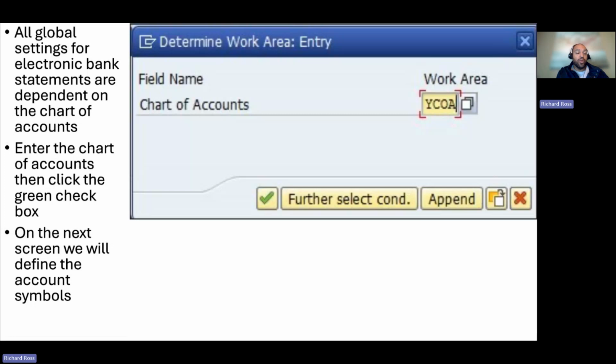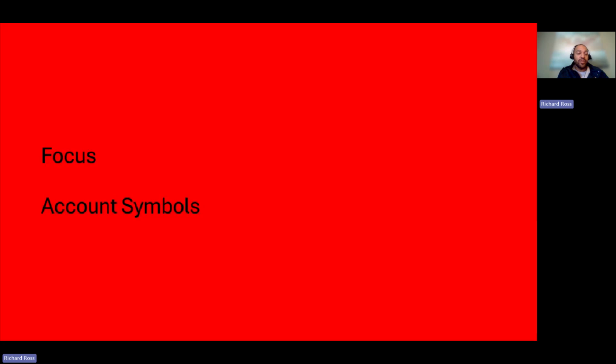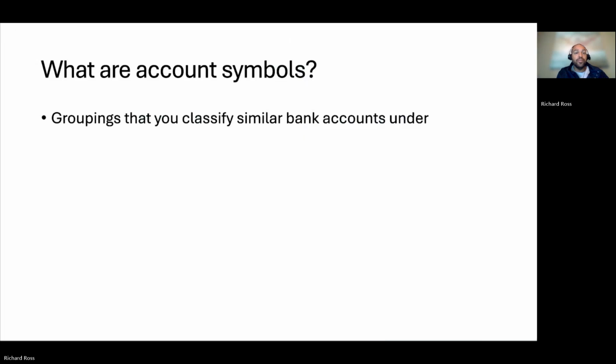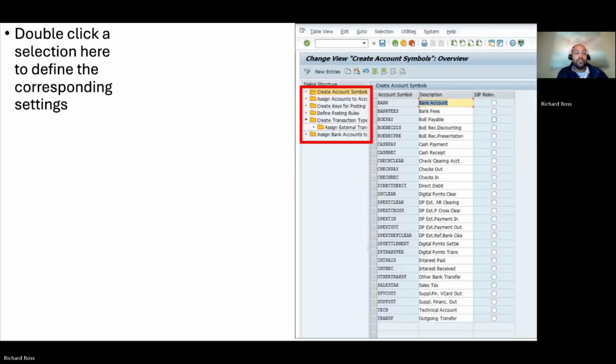On the next screen, we will define the account symbols. Focus, account symbols. Here, we define the account symbols. What are account symbols? Groupings that you classify similar bank accounts under. Double-click a selection here to define the corresponding settings, and we're going to go through all of these.